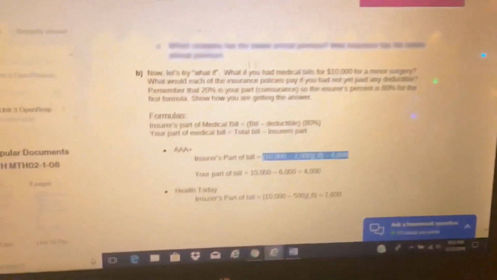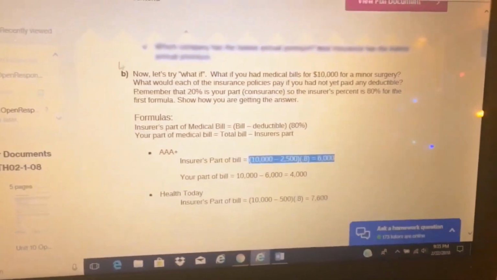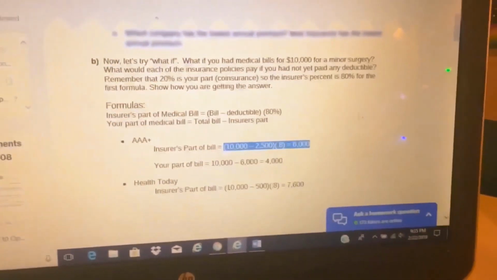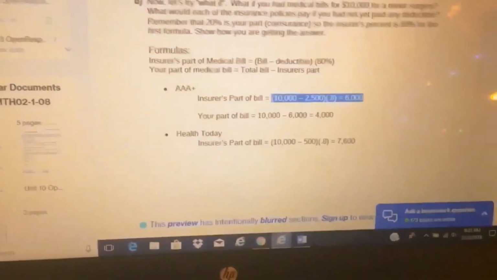So basically all you have to do is copy and paste each question individually into Google, and it will give you the answer to that on Coursehero and blur everything else. So you don't have to sign up for it at all. You just have to get the preview for every single question, basically.